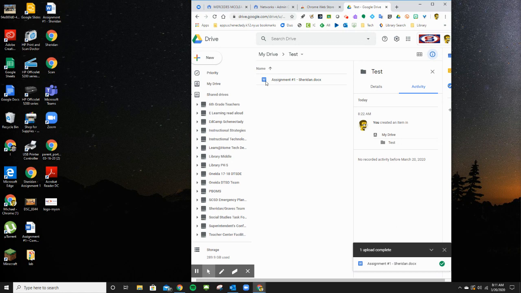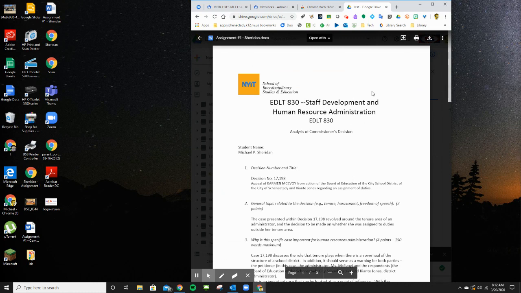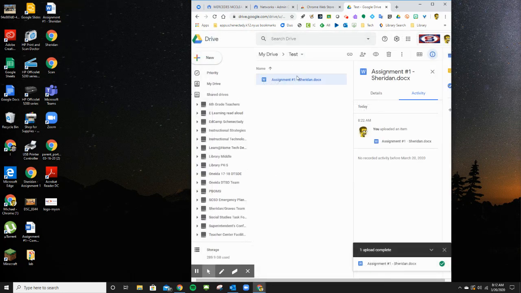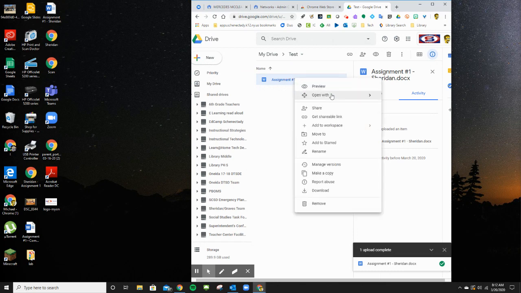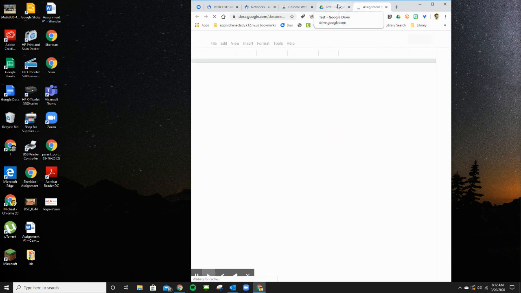But as you can see, it is still in that little W logo. It's still a Word document. Now, if I open this up, it's going to open like this, almost like I can view it only. But if I right click on it and say open with Google Docs, it's now going to open it up instead of as a view only file. It's going to be editable, so you can actually change it.